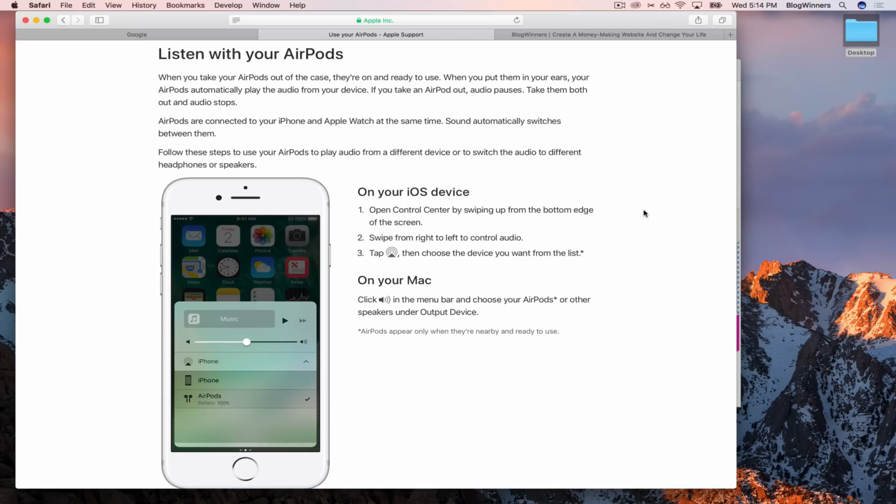Anyway, I'm betting that most of the people listening to this video and watching the video have OS X Sierra installed. If you don't, however, it's time to go to the App Store and download it. It's free, it's worth it, do it. So back to this article. On your Mac, click the speaker menu. Okay, easy. Click the speaker icon in the menu bar and choose your AirPods.